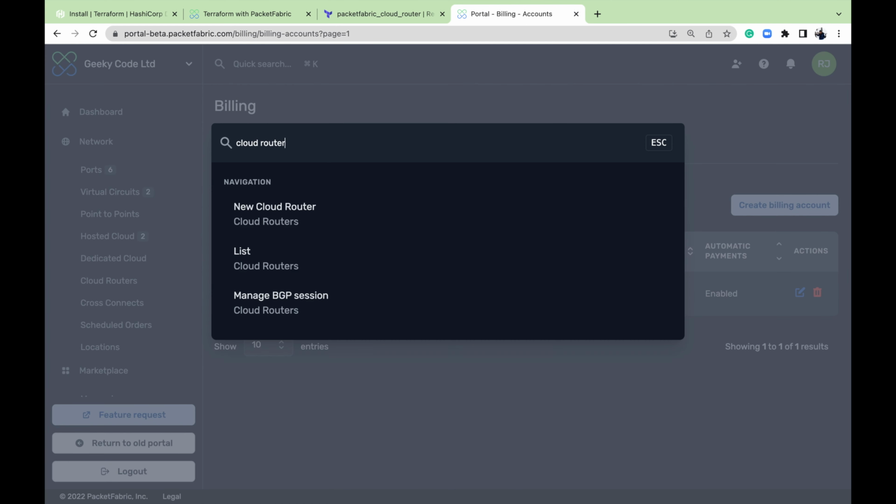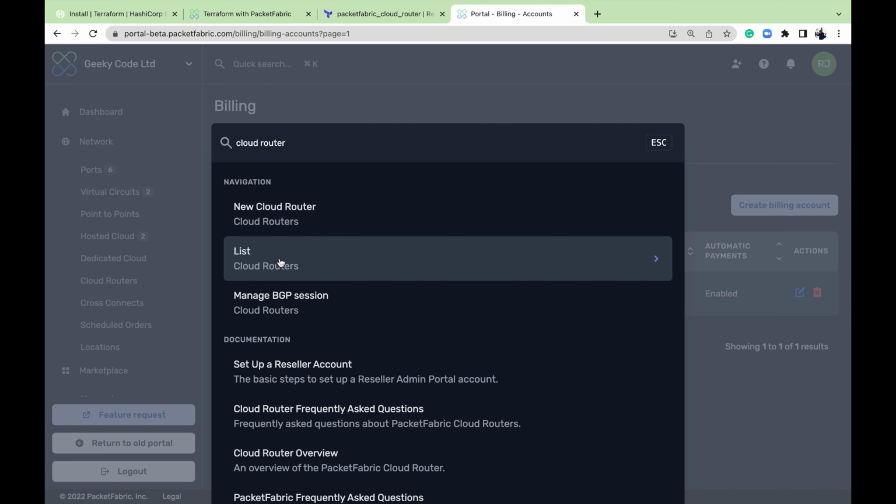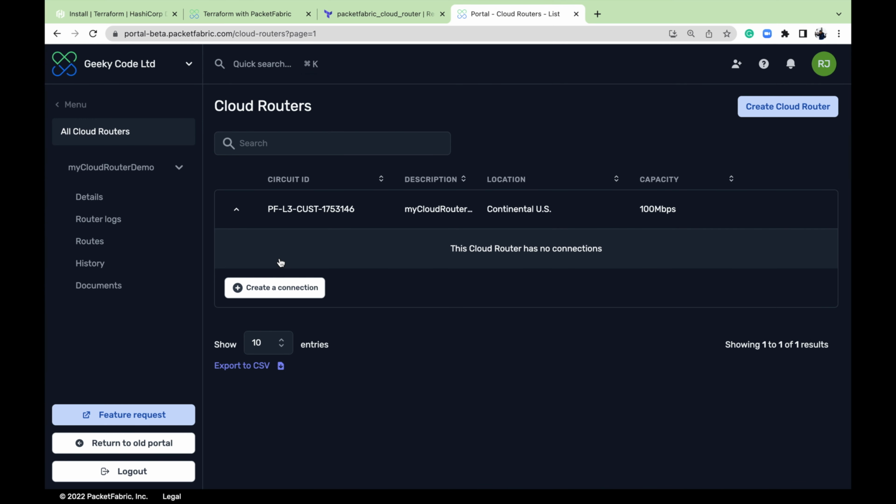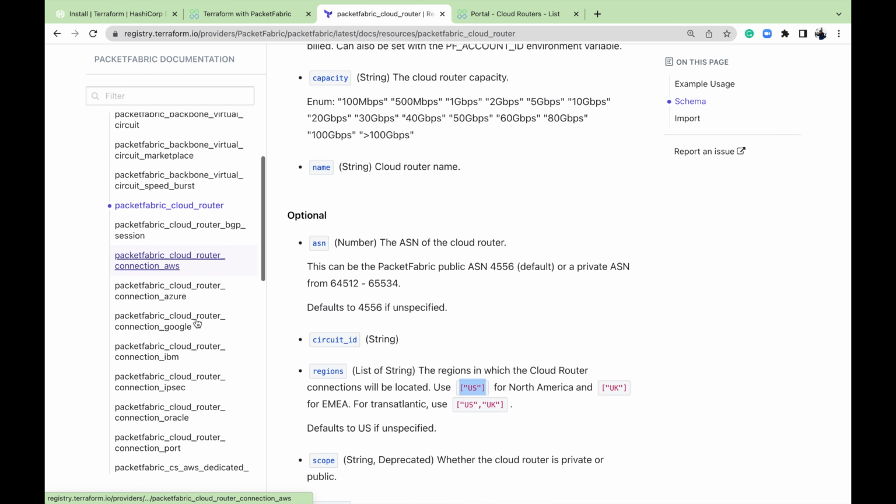So let's go back to the portal and see our cloud router being created. I just use the search box again, and look for cloud router, and you can see here we have this cloud router, my cloud router, created here in the platform. All right, so that concludes the demo.